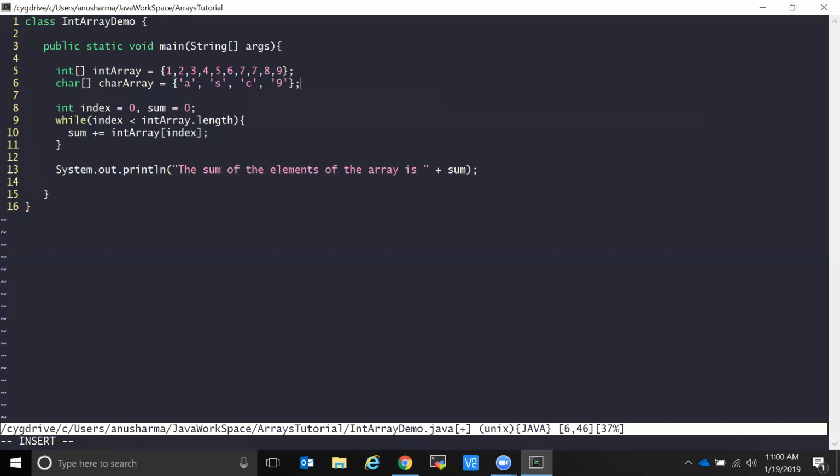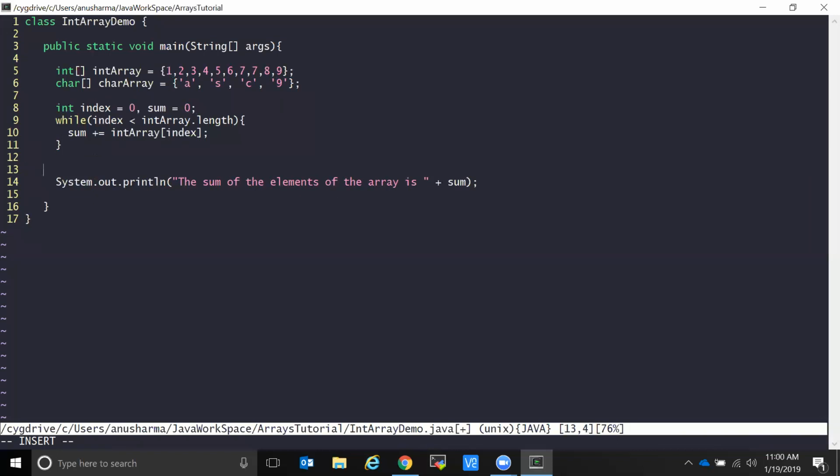Suppose these strings are there, and you want to concatenate them into a single string. How will you do that? I meant to say join all of them. Let's do one thing. We write one more thing.